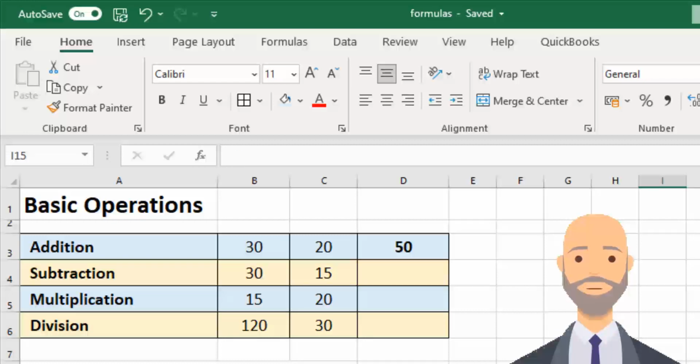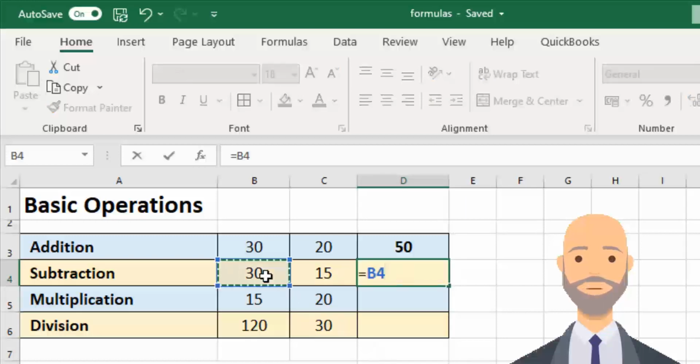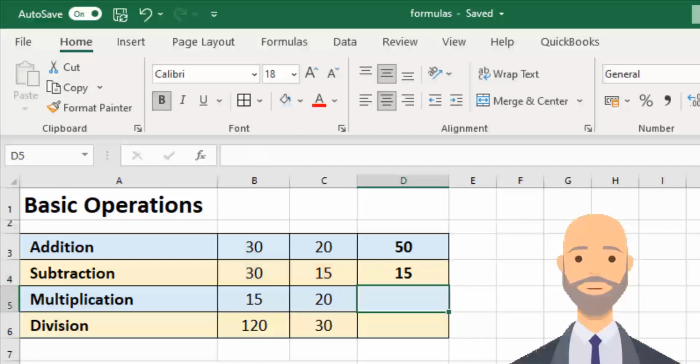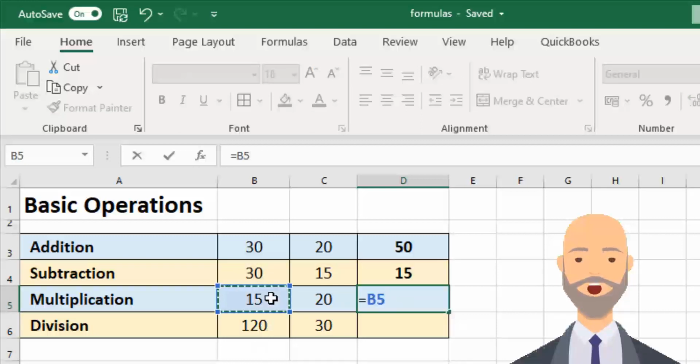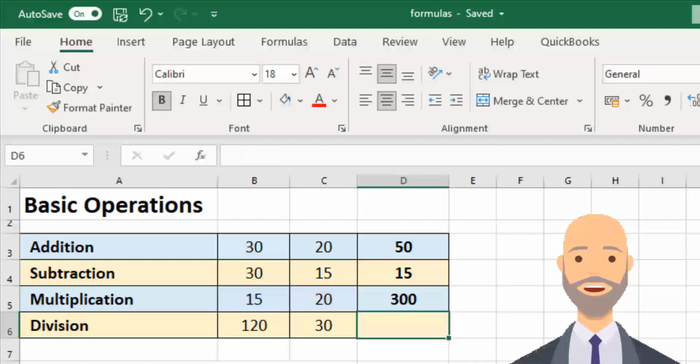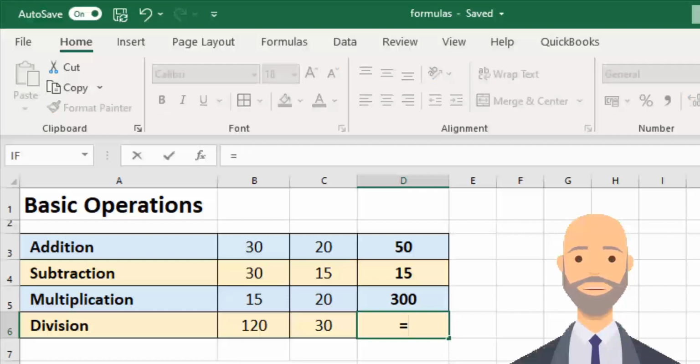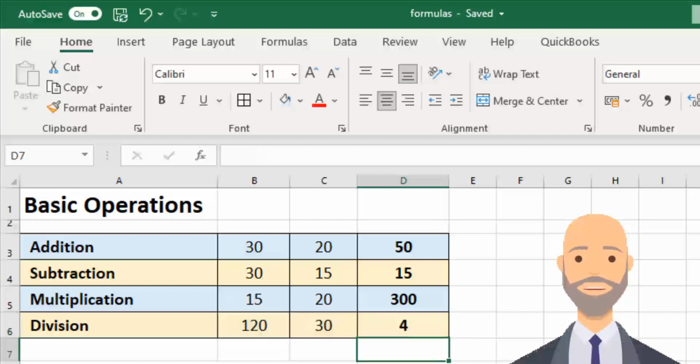Subtraction is also very simple. Click on the cell that I want my value to appear in, go equals, click on my first value, minus sign, click on my second value, and then simply press enter. For multiplication we do the same thing, except here we're going to use the star key. So I'm going to hold shift and press 8, and I get the star. I'm going to click on my next value, and I'm going to press enter. And 15 times 20 is indeed 300. Division, we're going to use forward slash, equals, my first value, my forward slash button, my second value, and press enter. 120 divided by 30 is indeed 4.